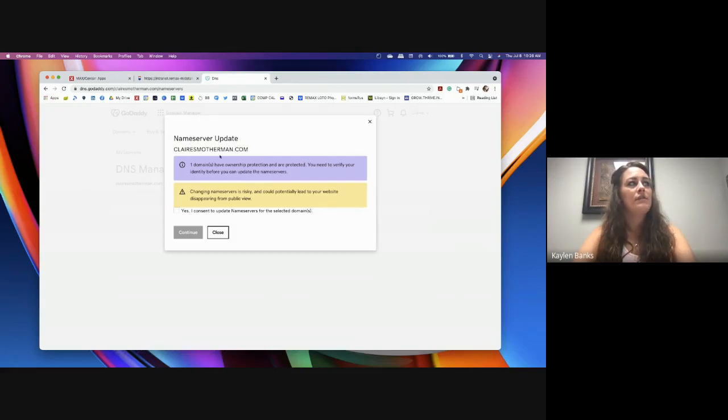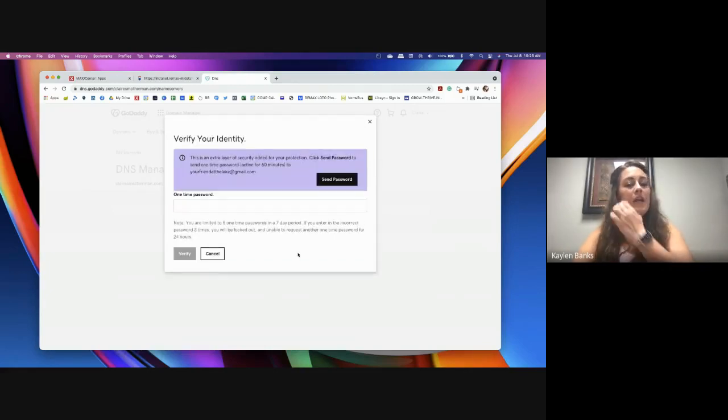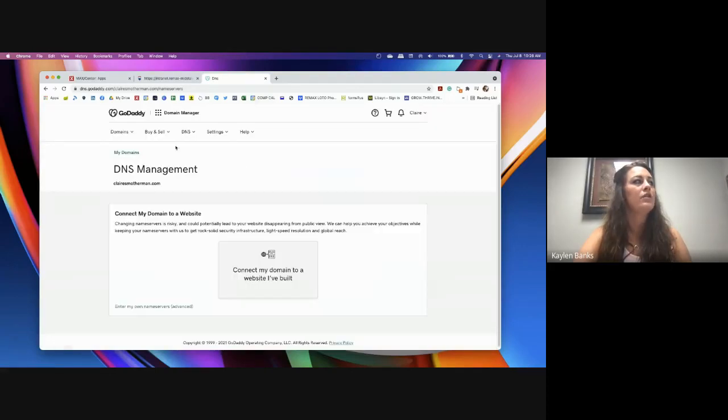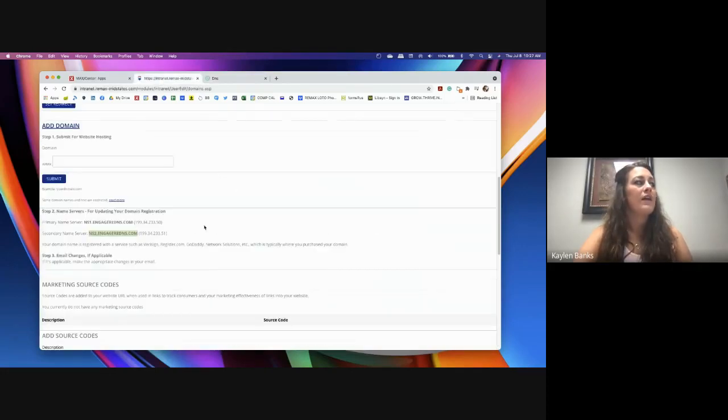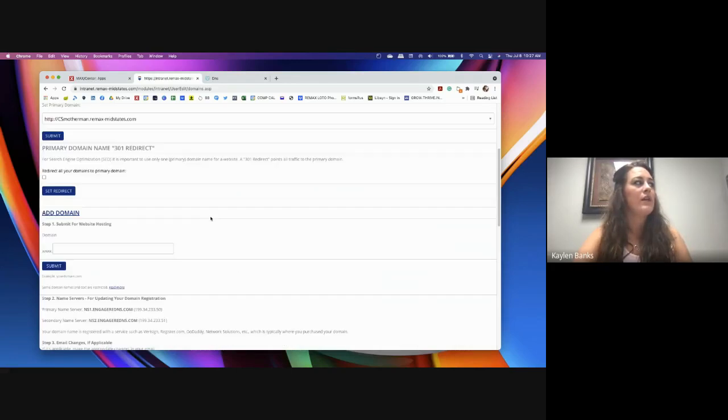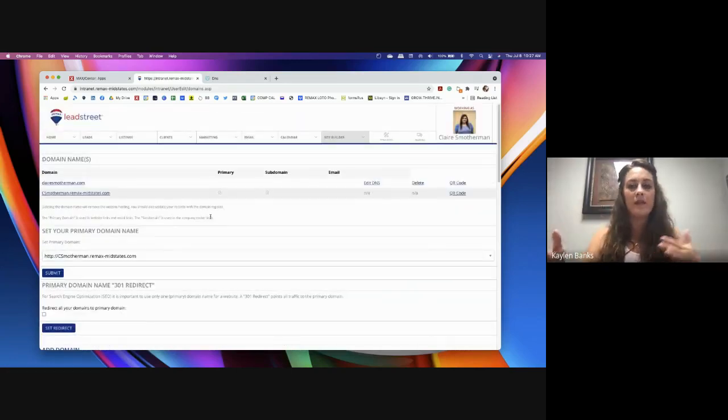And then it's just going to give you a consent box. You're going to hit yes and continue. And then finally, this last step is it's going to send you, just as an added security, an email with a password. Just hit send password and enter that password here and hit verify and you will be good to go. So that is quickly just how to forward your domain that you've purchased to your Leadstreet website.